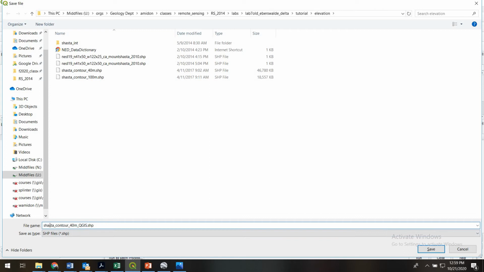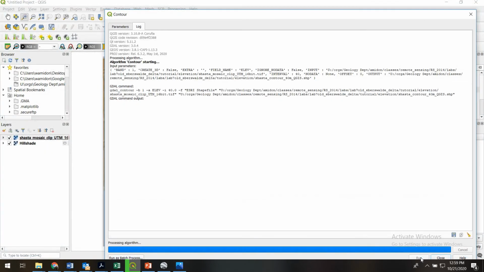I'm going to use the file name Shasta Contour 40 meter QGIS. Notice here we have a .shp extension. So this is going to be a vector shapefile, right? Because these are going to be contour lines. So this is not going to be a raster. These are going to come out as a bunch of lines in a vector file. So we'll hit save, we'll run it, and hope for the best.